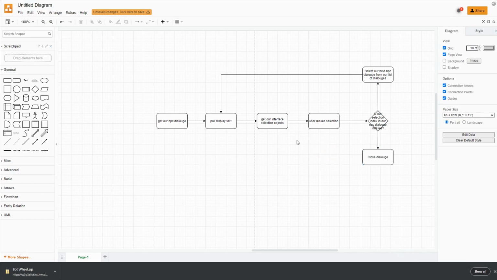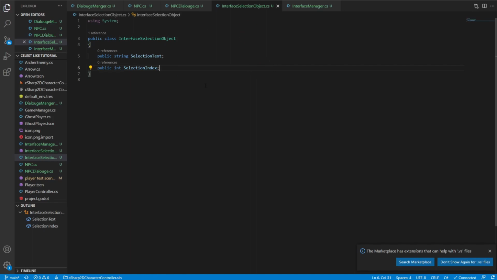So that's the reason why we need the things that we have. If we look at our interface selection object, it has a selection index. So the index that, when it gets selected, is what it's going to search in our list of objects, and our selection text. So it's going to be the text that displays for the user.